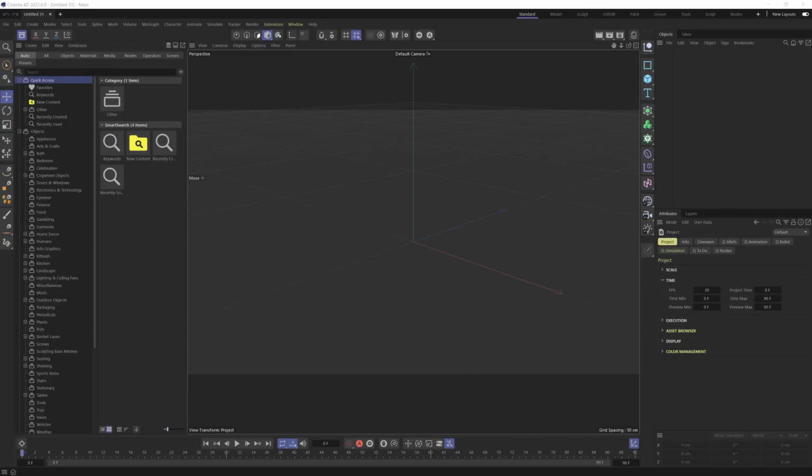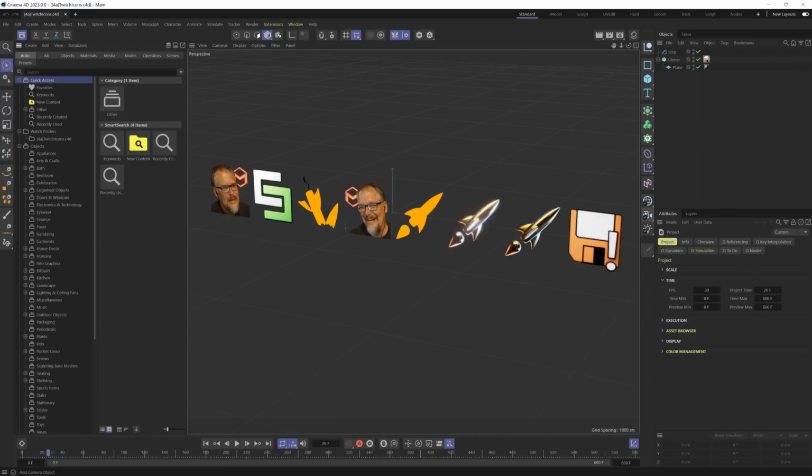If I open up a file, in this case some Twitch icons that I use, then you'll see over here something new has appeared. We have a watch folders folder, and inside there is the file name that I just opened up. If I select that, I'm going to see all of the images associated with it. So what's going on here? Well, Cinema 4D's asset browser is intelligently looking for assets associated with this file.